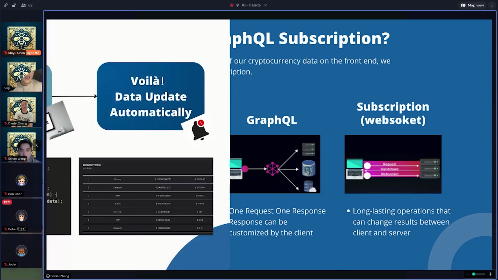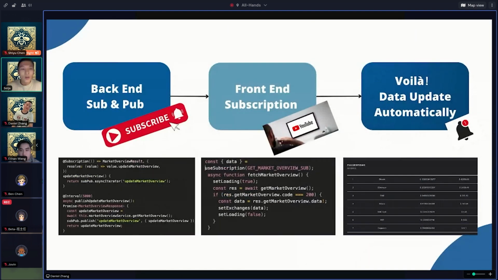Next, please. In our project, we first subscribed to and published the necessary data on the server. From the code, you can tell we subscribed to a channel called Update Market Overview. And by calling the Get Market Overview API every 5 seconds, we published the fetched data to this channel. It's similar to subscribing to a channel on YouTube.